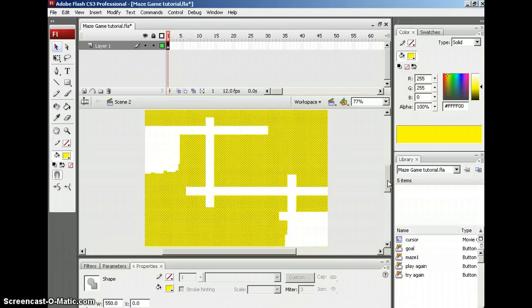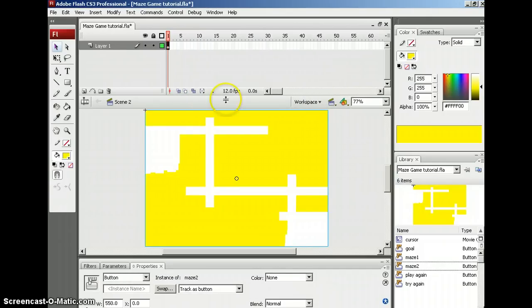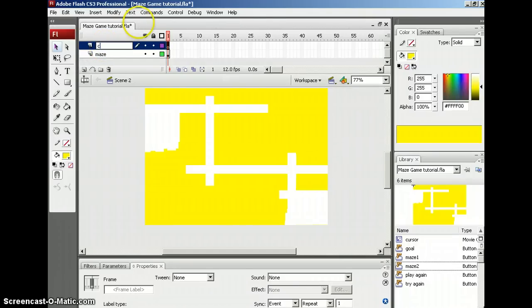Now, next thing I need to do, hold Shift and select all the parts, and go to Convert, Assemble, F8. Call this maze 2, since I already have one called maze 1. I'll do the upper left registration, make sure it's a button, click OK. All right, so maze 1 on layer 1, I'll just make sure to call that maze. And then above that, this is going to be my cursor.